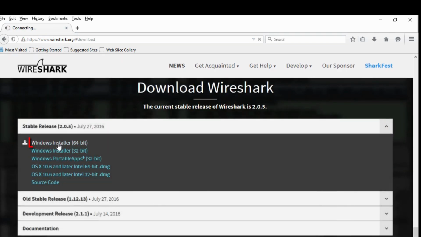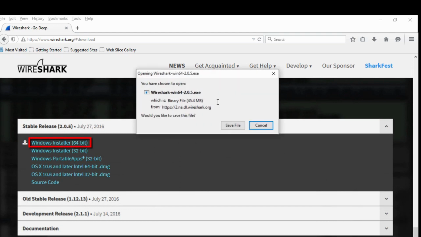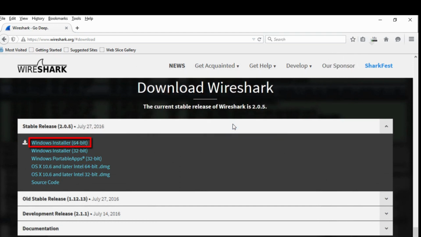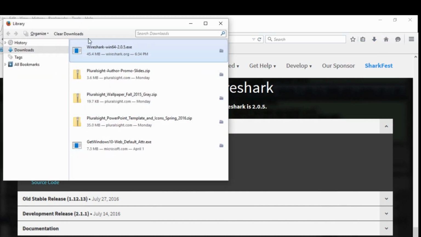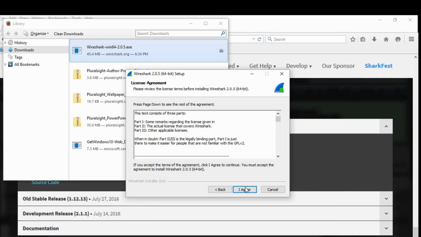Windows installer 64-bit. You can get multiple platforms, but in our case, we're just going to go ahead and use the Windows installer. So what we're going to do is, once it downloads, we're just going to install the actual tool. So we go Tools, Downloads, and we double click Wireshark. What else do you really need to install?